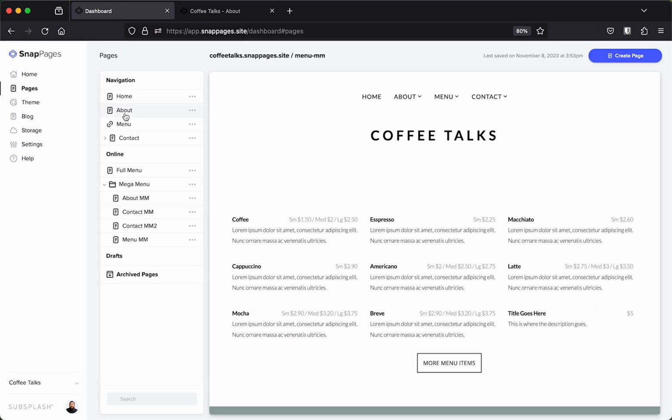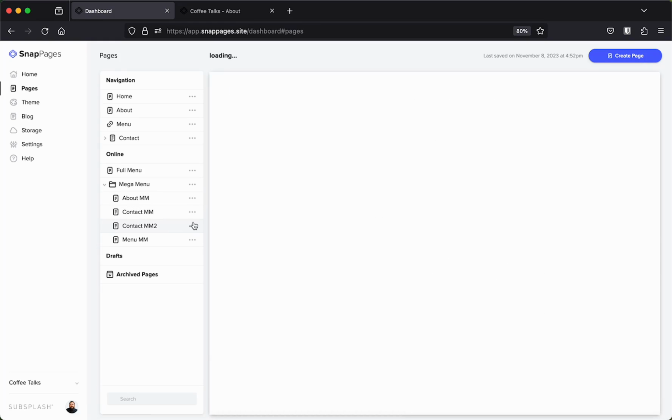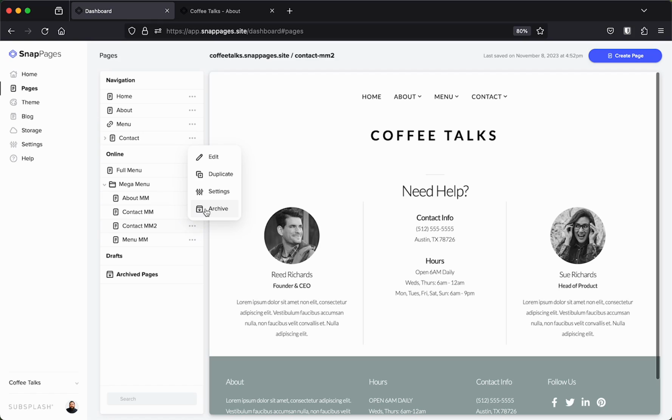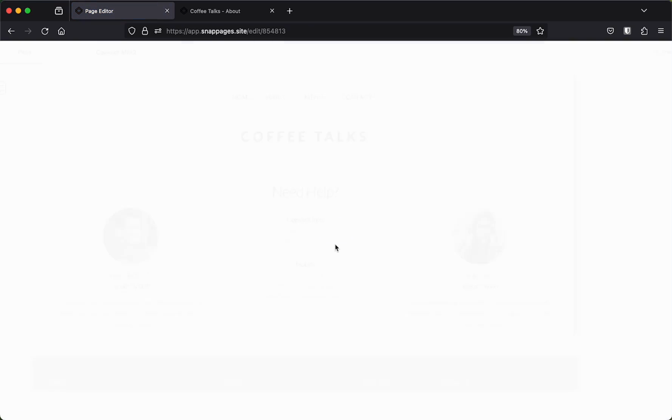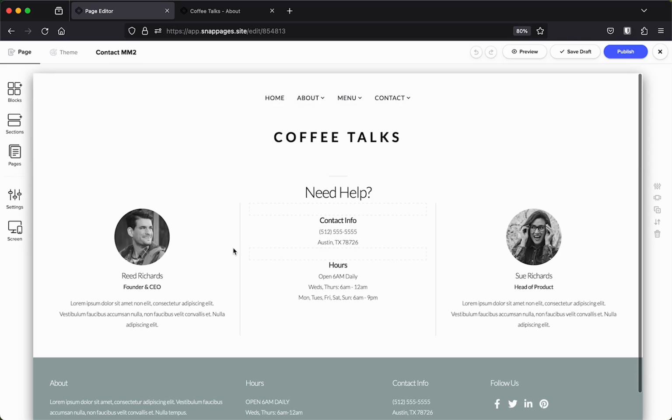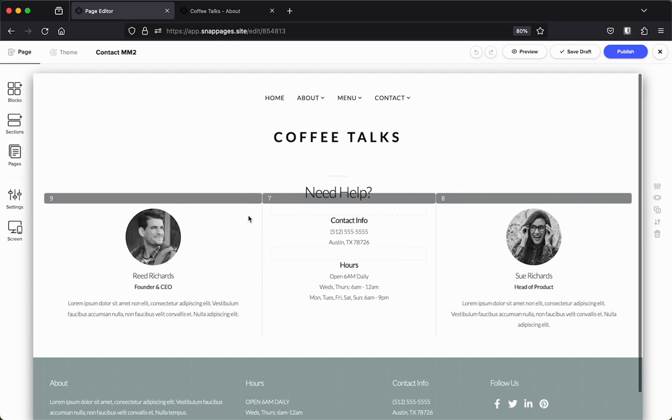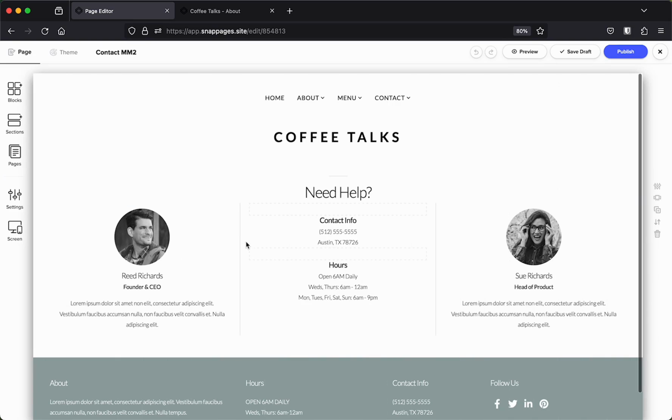Real quickly, let's take another look at our contact MM page. Actually, we're going to look at contact MM2. When we're adding different sections into the navigation, oftentimes it's really nice to have divided columns or segmented columns, what we're calling column dividers here, that allow us to adjust the width of these columns. It keeps things nice and neat.